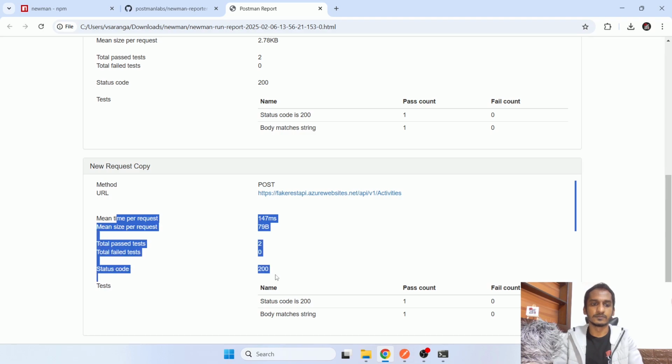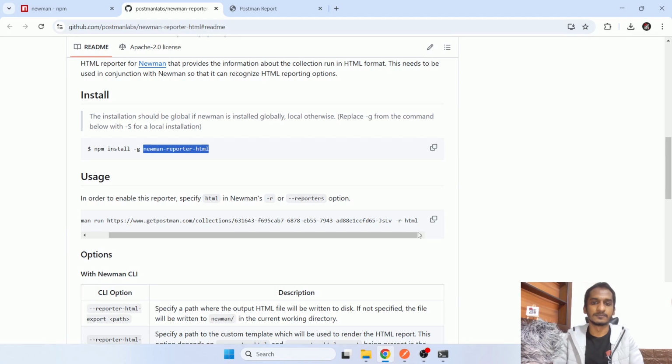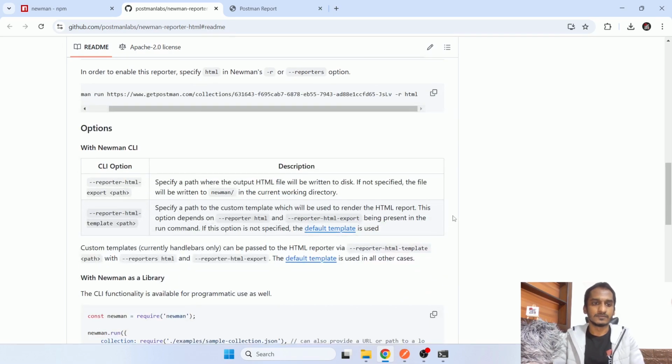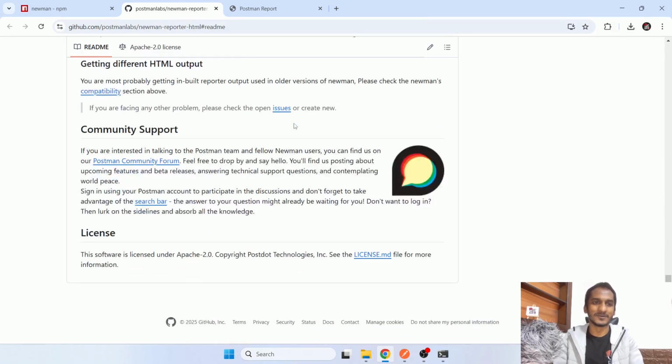And some other useful information related to each request is also available in the report. So this is how you can create an HTML report using Newman. And now you can share this report with your team, and then they can easily use this HTML report to see the regression results. So that is one option, Newman with the HTML report.